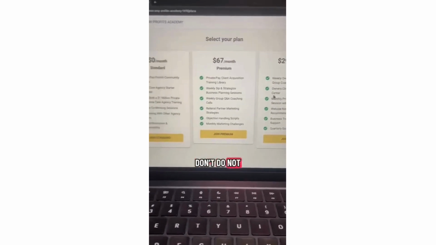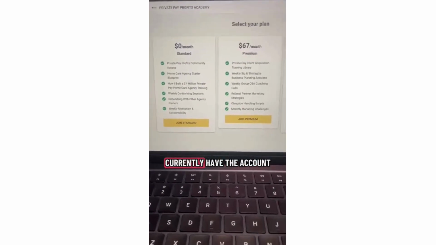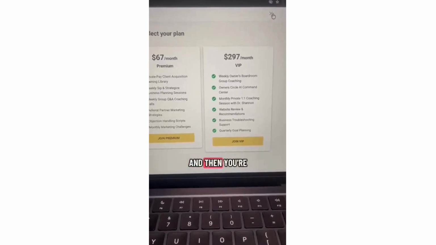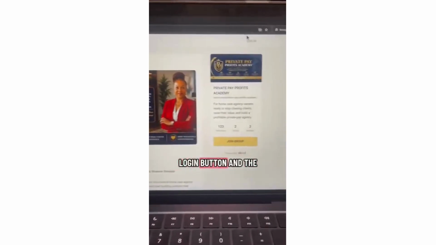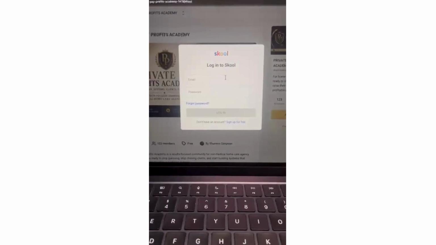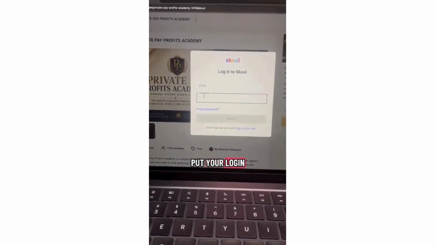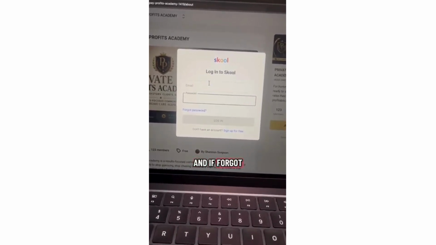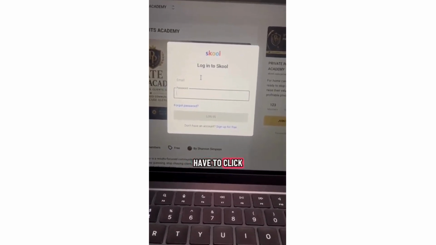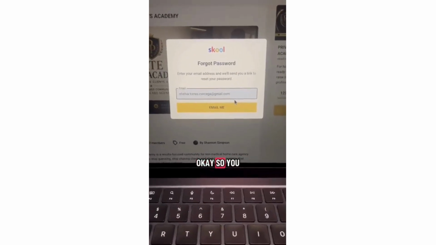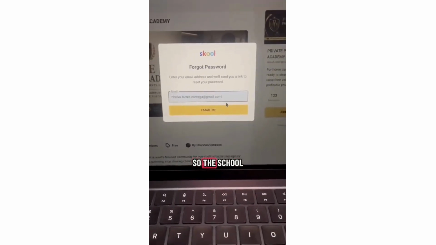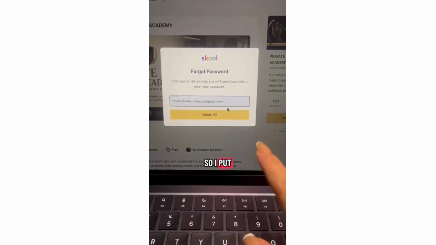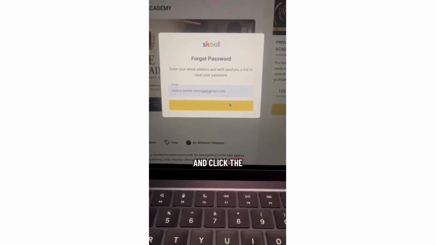So if you do not want to do it and you currently have the account, you just have to exit that, and then you're gonna click the login button and put your login details, your email and your password. And if you forgot your login details, you just have to click the forgot password. Okay, so you put your email address so the Skool community can send you the link to reset your password. So I put my email there and click the email me.